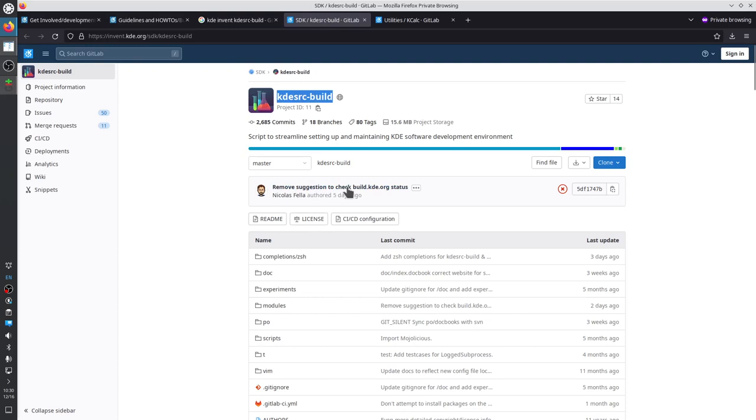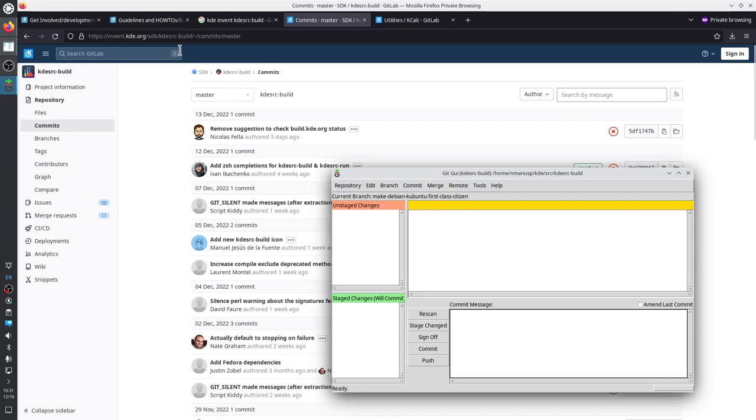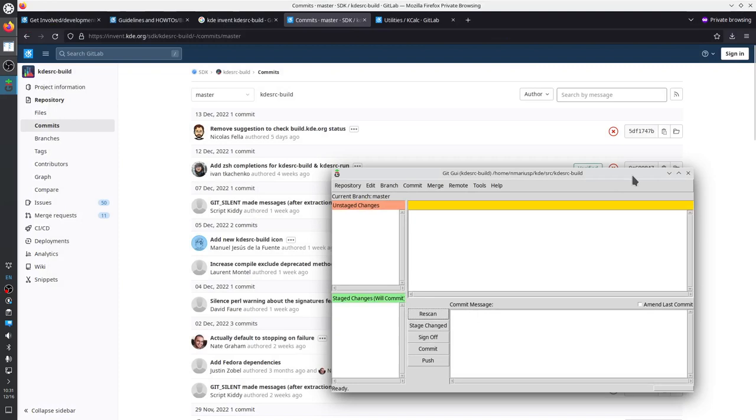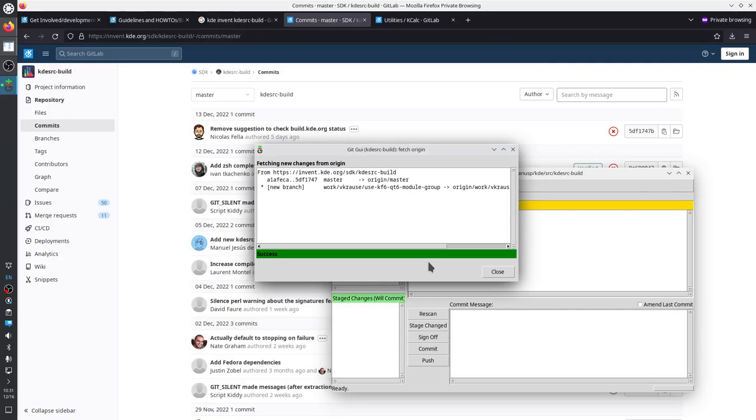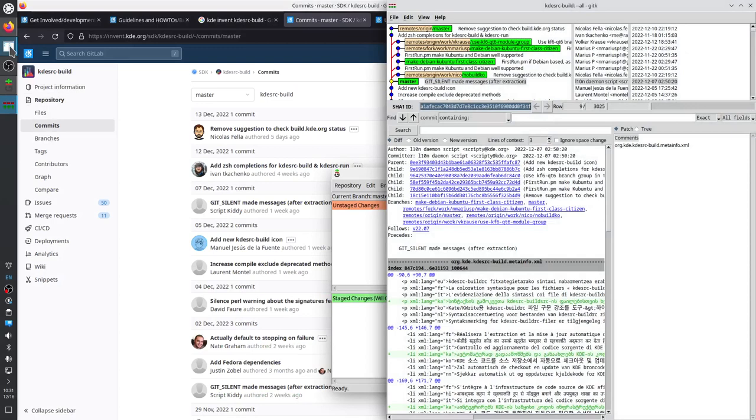What's that? History commits. Remove from 13 December. Remove suggestion to check buildkde.org status. So something is not okay. Fetch from origin. Okay, so now I have the actual commits from the remote named origin.